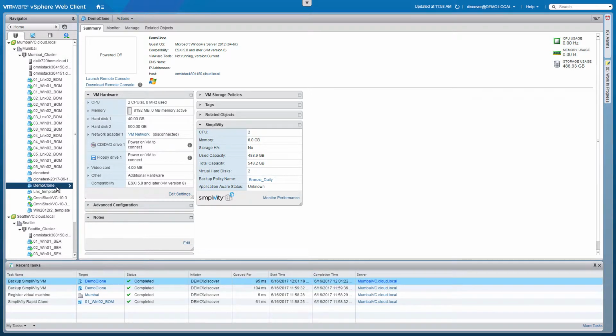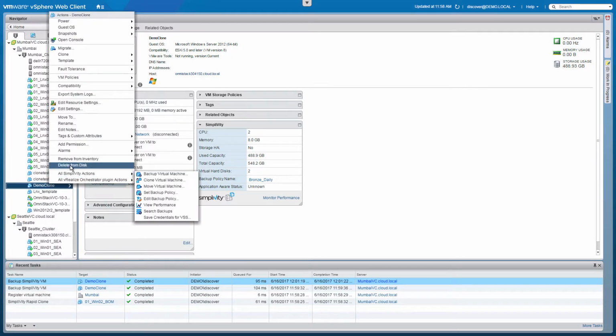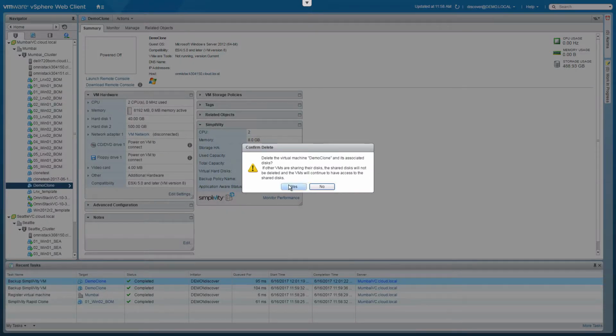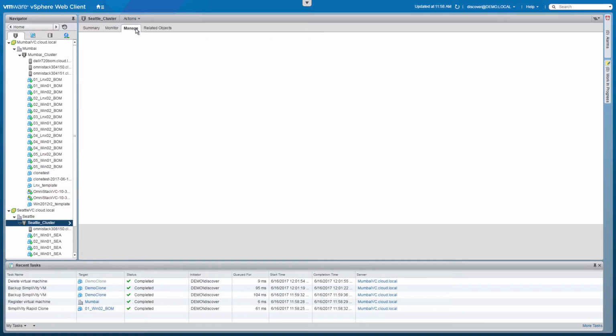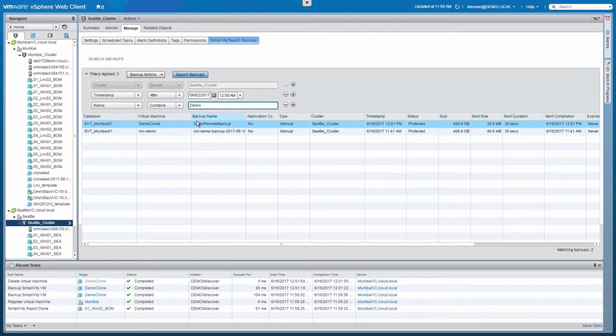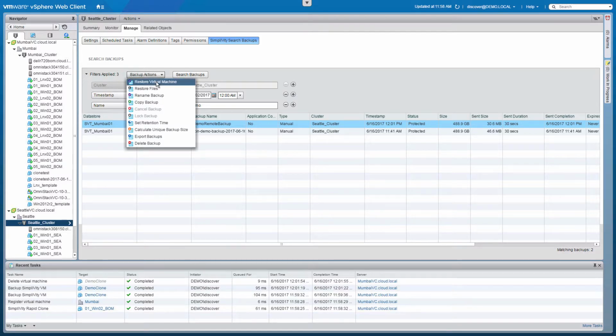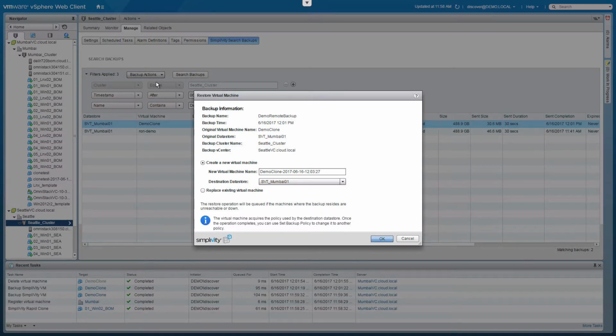Now let's say the Mumbai data center gets lost due to a disaster, and that will naturally result in the loss of our virtual machine. If we want to recover that virtual machine in the Seattle data center, we simply need to go to the Seattle cluster under the Manage tab and search the SimpliVity backups. Selecting the backup and choosing to restore the virtual machine will allow us to restore the entire virtual machine.